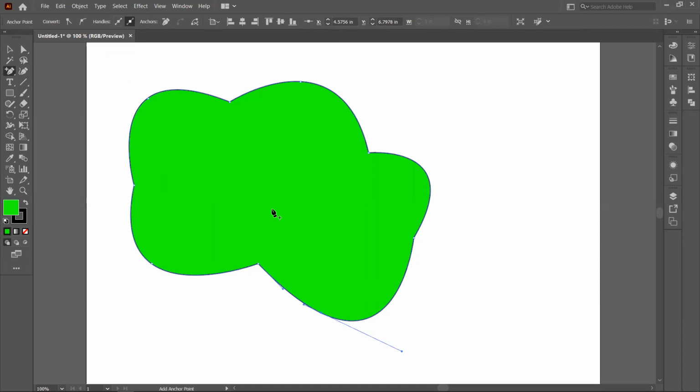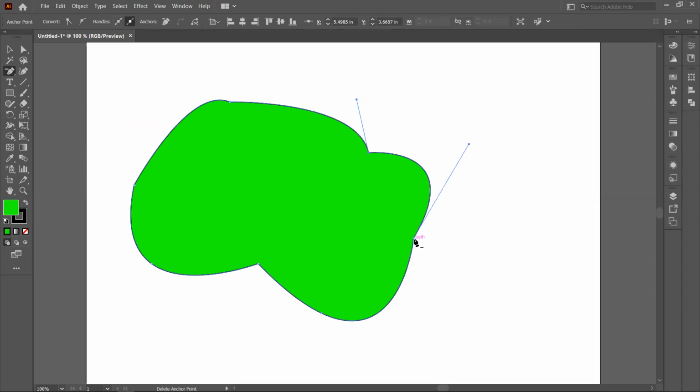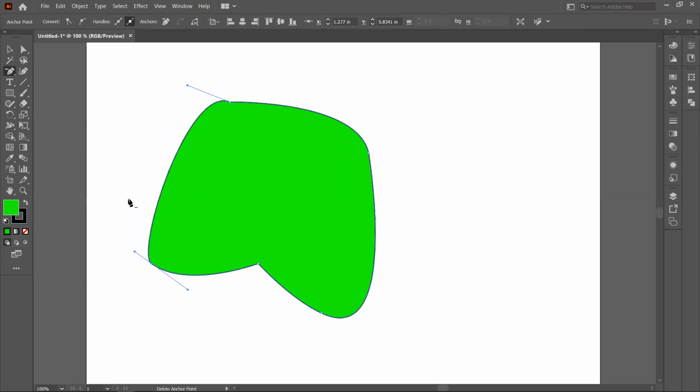And then the next one in there, that is the delete anchor point tool. So as the add anchor point tool adds anchors, the delete anchor point tool is used for deleting anchors. So when I click, it deletes the anchor or the node. So once you position it there, you see the minus sign in there. That means you want to delete an anchor. So you click on the anchor and then you delete it.